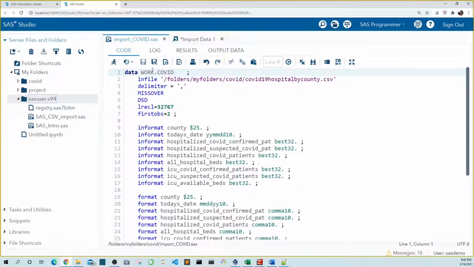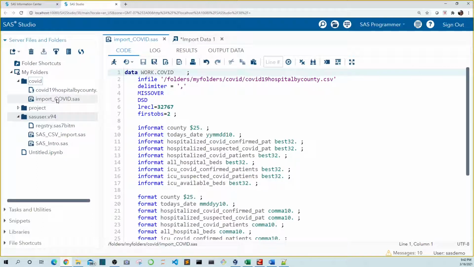I think I did something weird there. I don't know if I saved it over here. I saved it under my COVID folder, which is good. All right. And that's it.